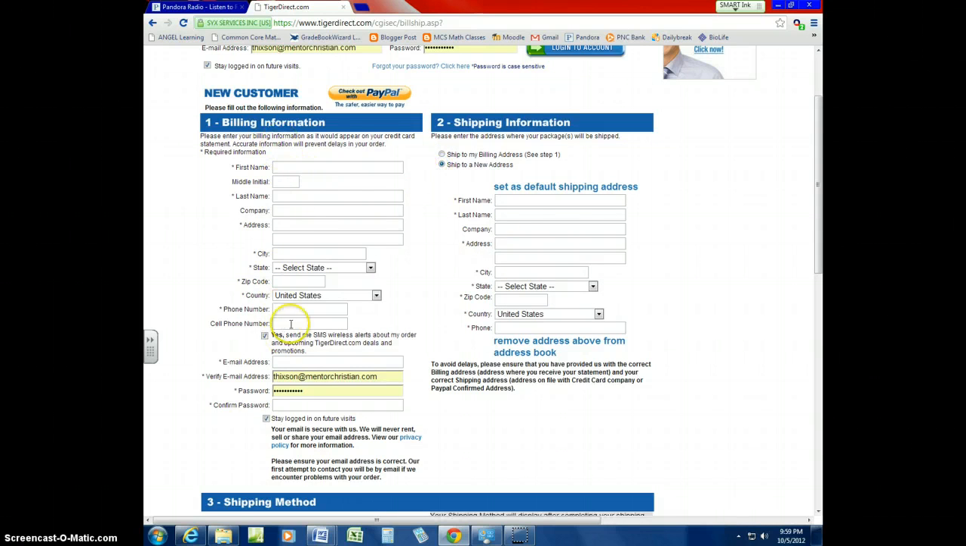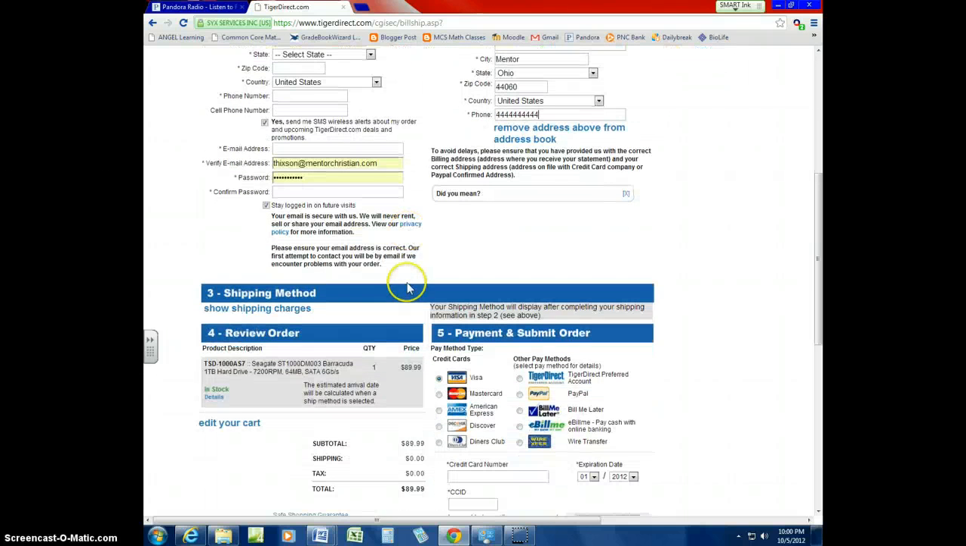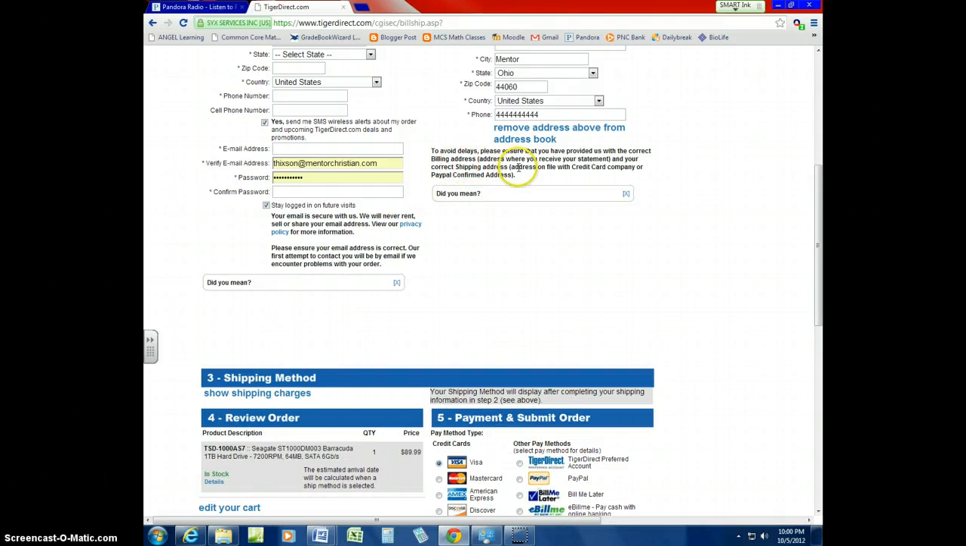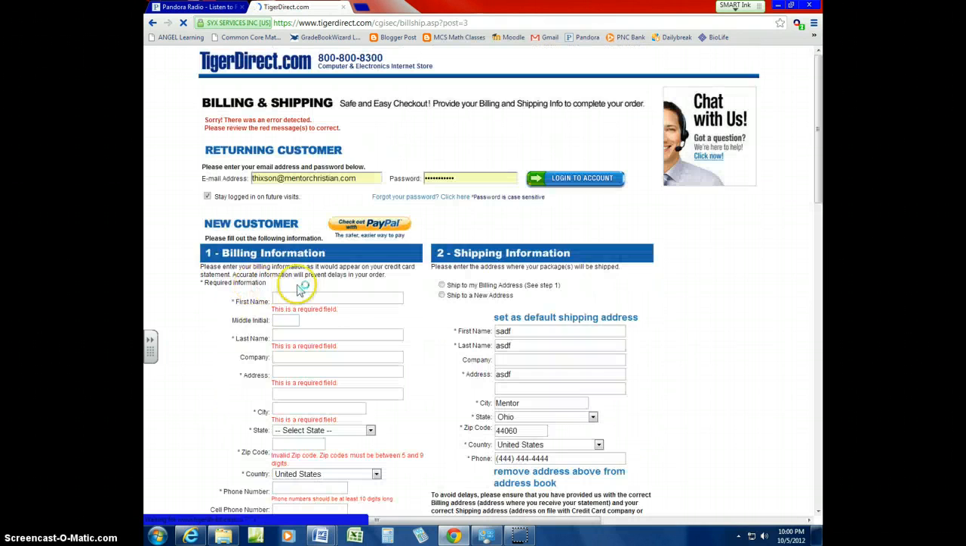Okay, now we don't need any of this, but you can just put dummy information in each of these. Okay, the key is though that you put the correct city, state, and zip code. Okay, that's really all that has to be correct. Then what that will enable you to do is to look at the shipping method. It will show shipping charges.